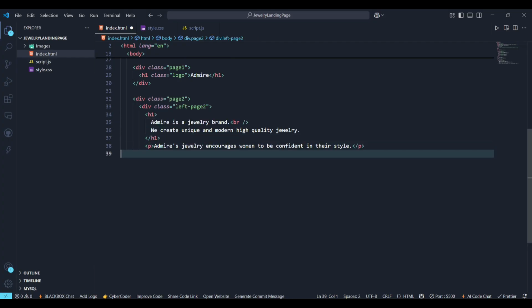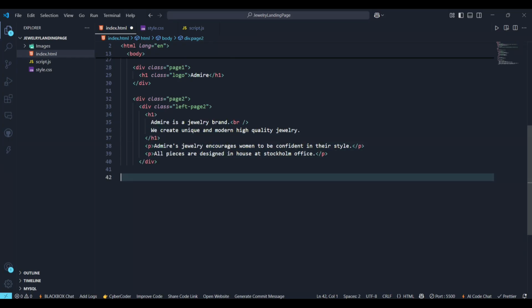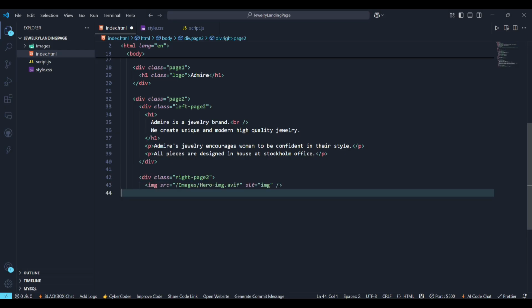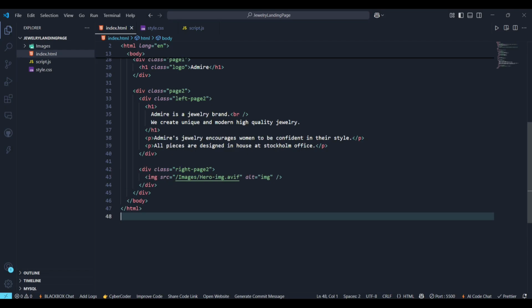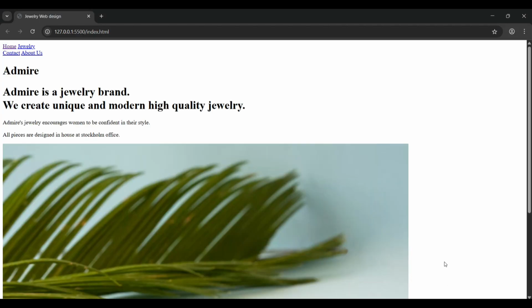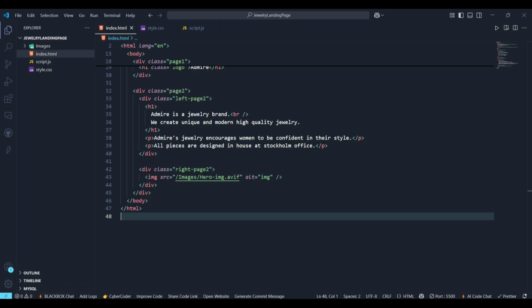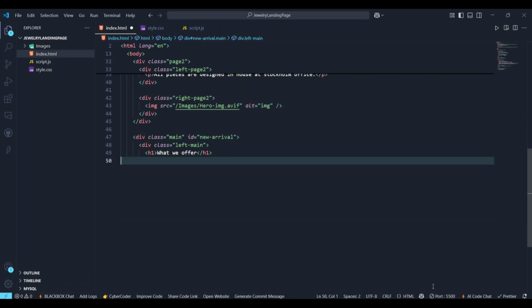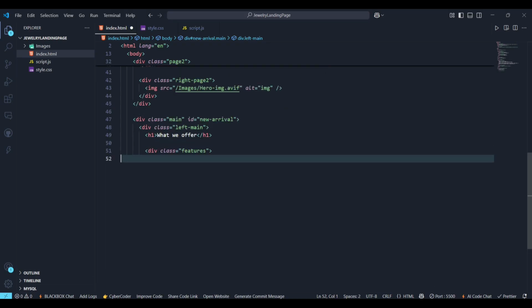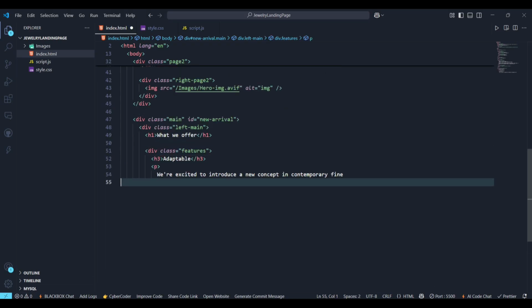On the left, we have a heading and a paragraph inside left page 2, which smoothly scrolls into view from the bottom. On the right, there's an image inside right page 2, which moves in from the top. After that, we have the main section, which highlights the brand's core values. Each one has a heading, a short description, and a link to discover more.